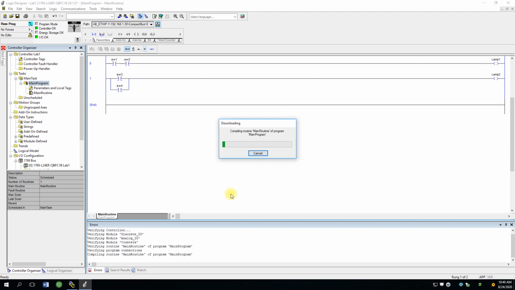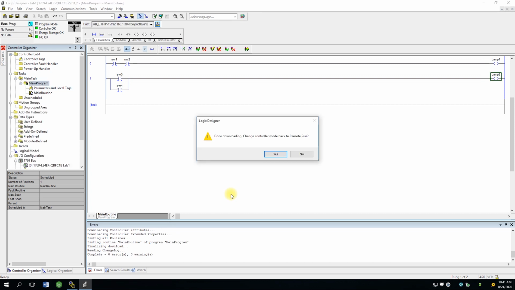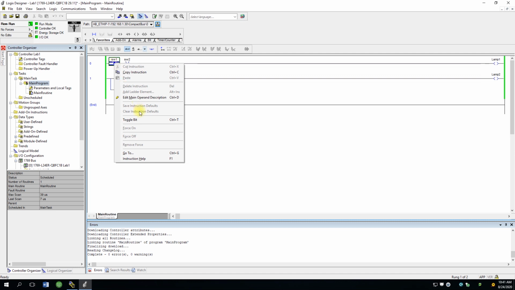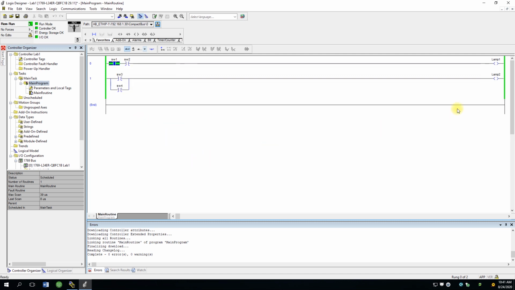And sometimes if you make a mistake, it won't automatically go into run mode. So you want to make sure that you are in run mode. That's very important. One of the ways that you can tell that you're in run mode is that these bars go green. Okay, so if I wanted to test this little bit of code, I would right click, toggle the bit.